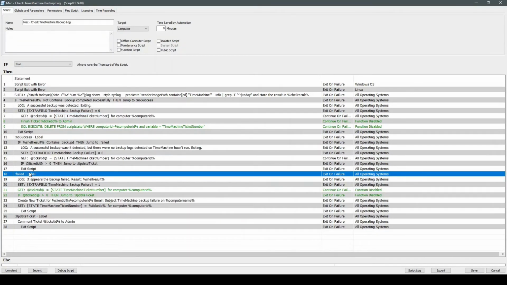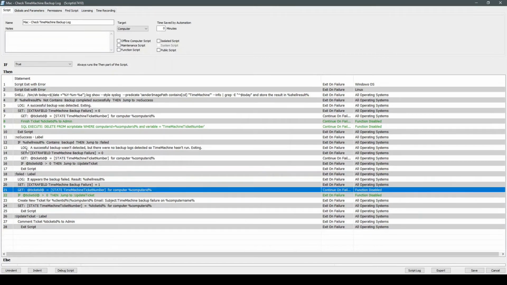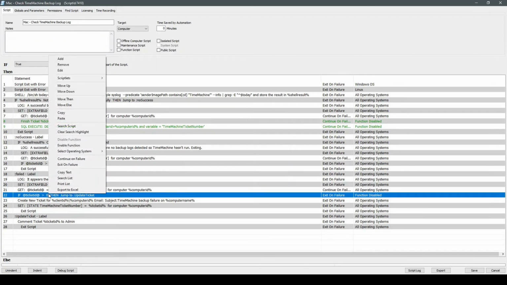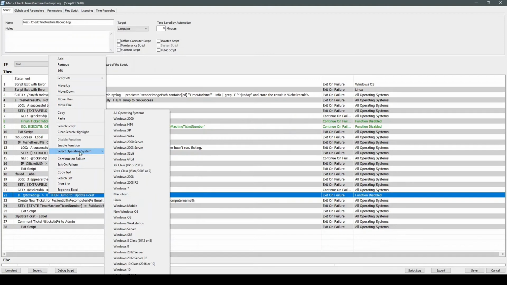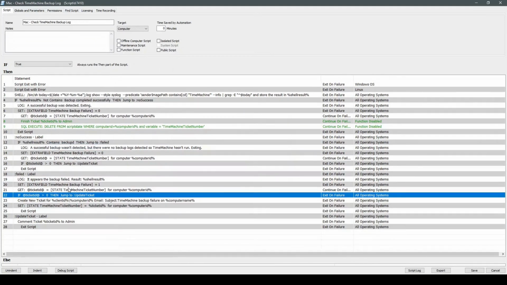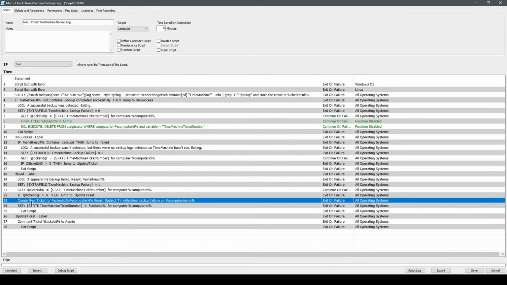And now if it's failed again, we also want to update. These are both kind of fails. They do two different checks here. So we want to get the ticket ID, and then we're going to check if it exists. And if both of those things are true, then we're going to jump to update ticket instead of create ticket.